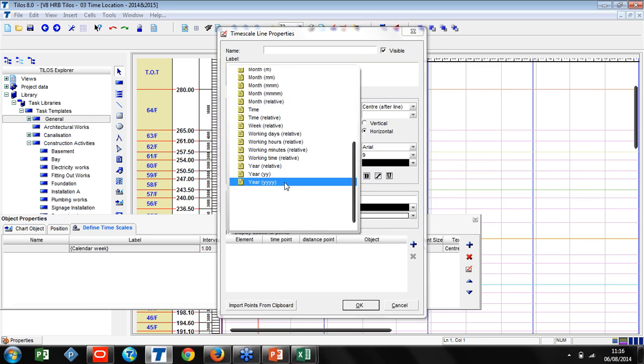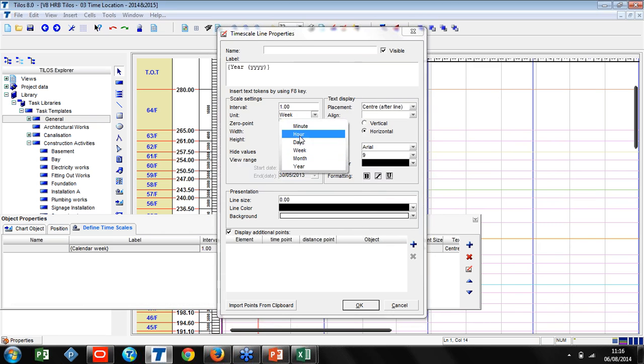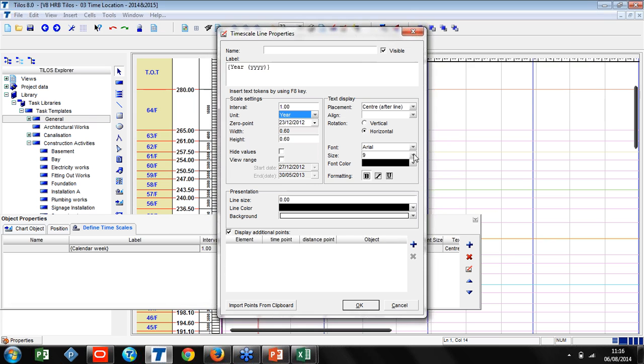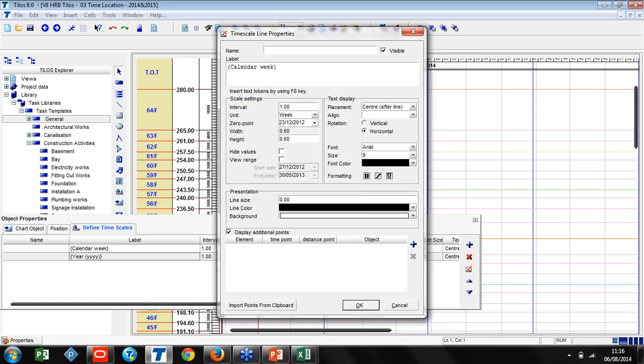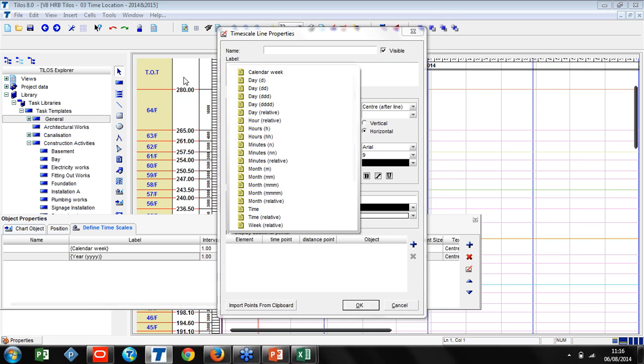We can put the year information, and as well as we can put here more information related with the months.